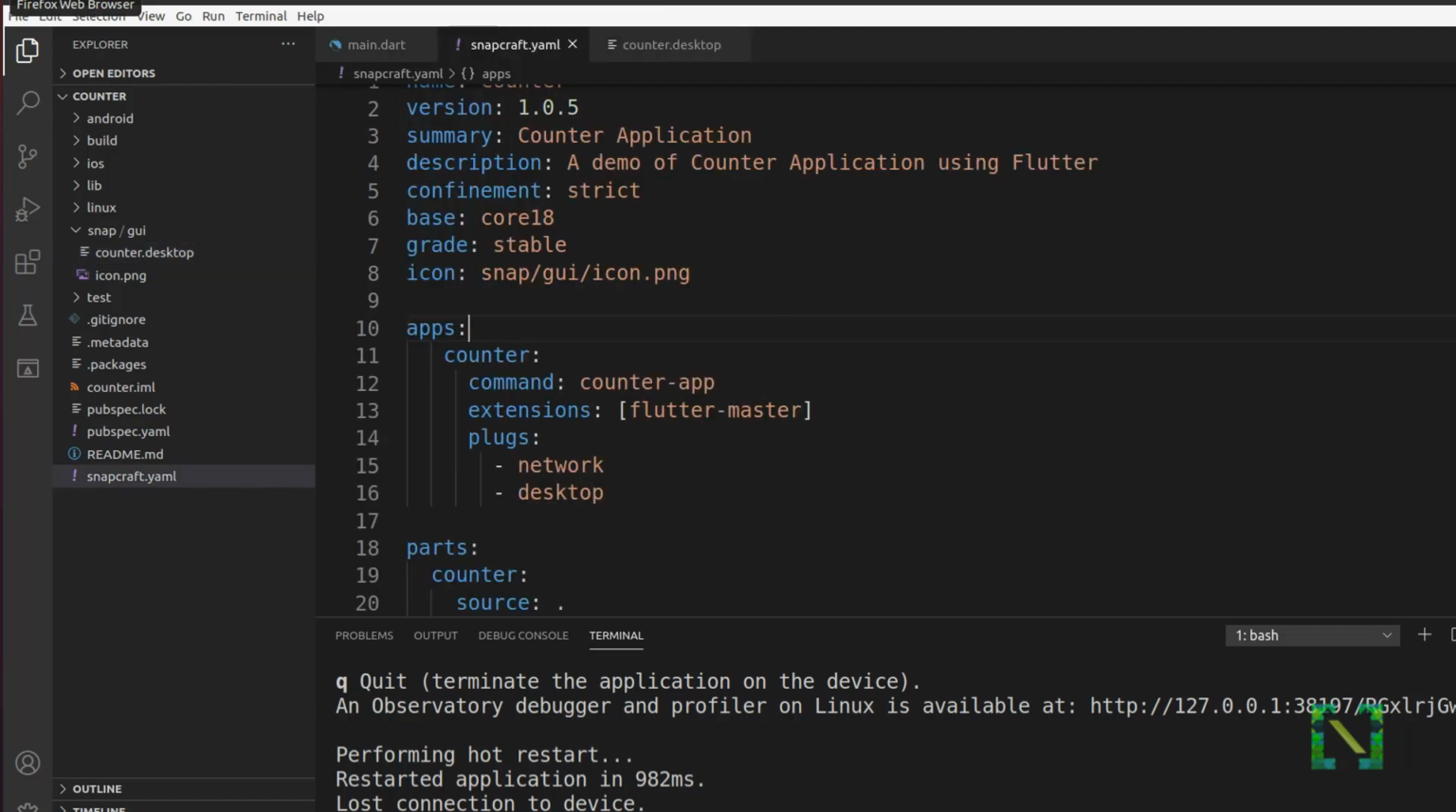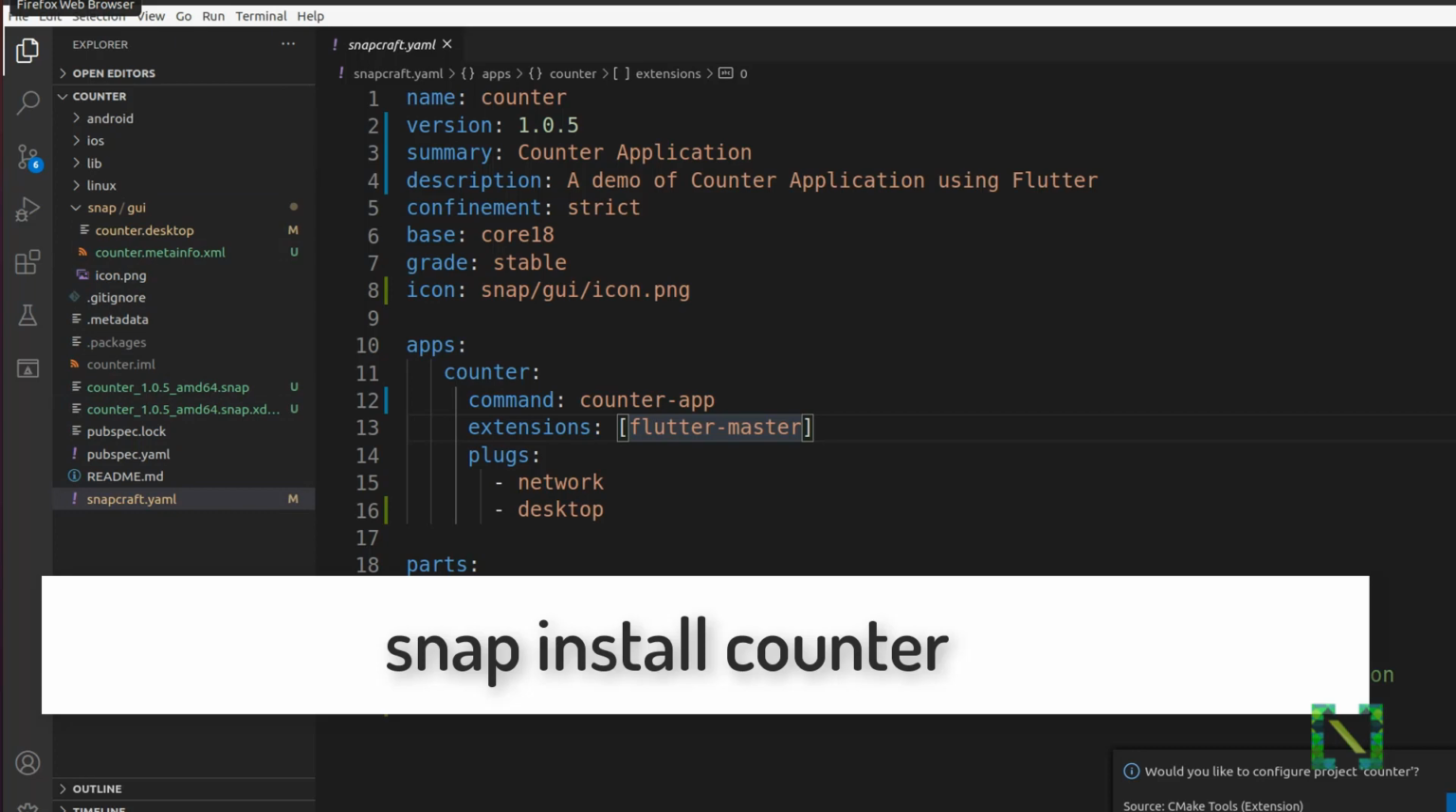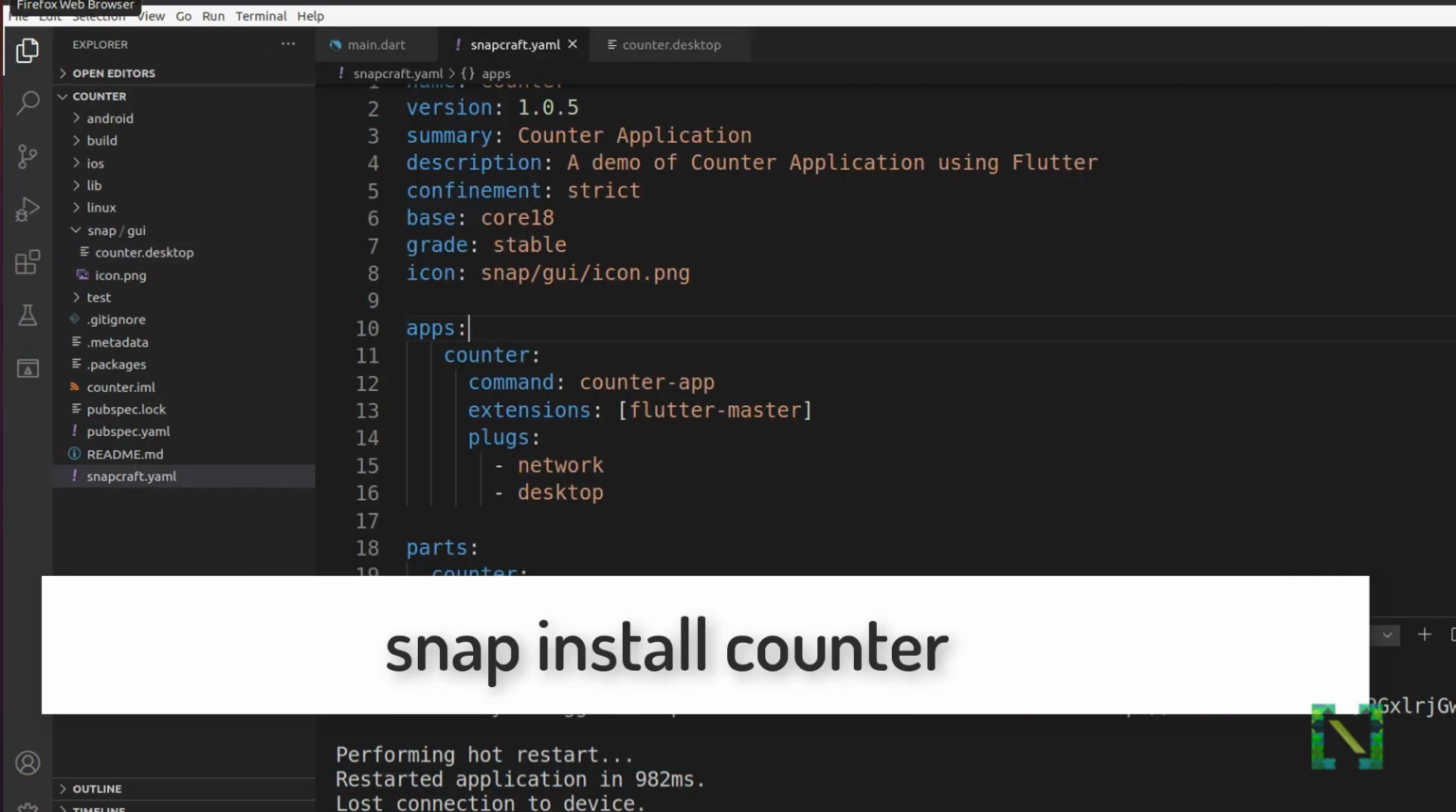Now let's get back to the Snapcraft file. In the apps parameter, you have to mention the app name as the command name. This command name will be used to install the application via command line by the user. So according to this instruction, the counter app can be installed using this command. You can try it right now.